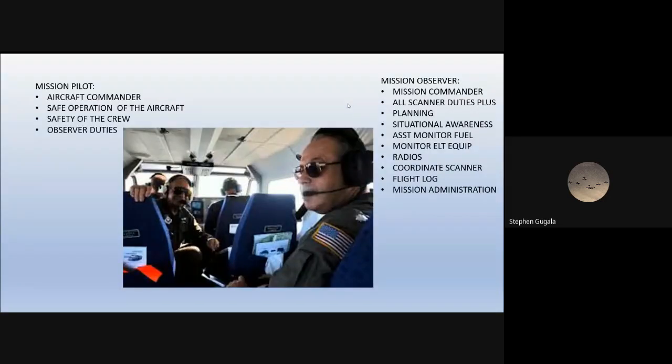Everyone is important on the aircraft, including the scanner. So we go back to that Uncle Sam photo where you're all responsible, you're all important. Quick overview: the mission pilot is the aircraft commander. They're responsible for the safe operation of the aircraft, the safety of the crew, and in the absence of a qualified observer, they often have to take on the observer duties. They do not have the opportunity or the need to be looking at the ground. When I'm flying as a mission pilot, my job is to drive the bus. I take the crew where they need to go and they tell me what they need.